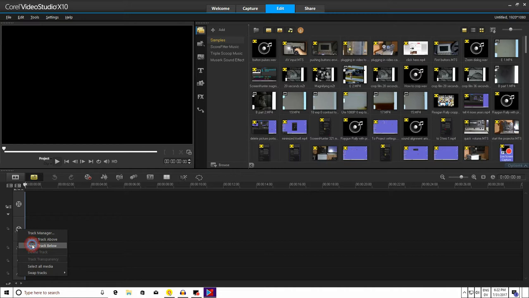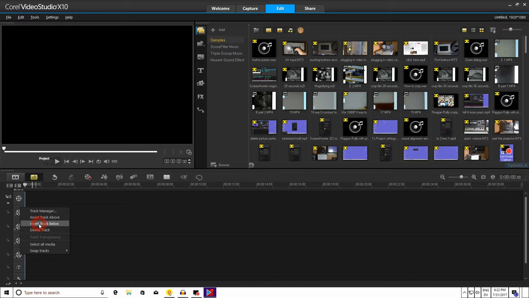Now we will do it three more times. Right click the wheel, then left click insert track below. Now again, right click and then click insert track below. Now one more time, right click the wheel and then left click insert track below. Now we have five overlay tracks and one track above these five.